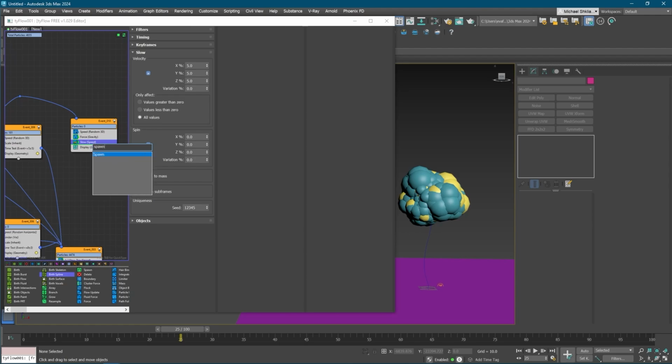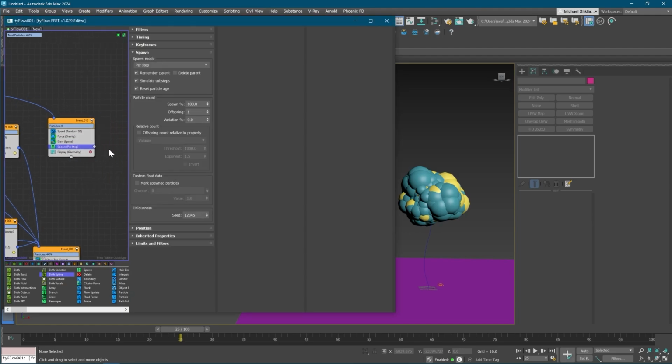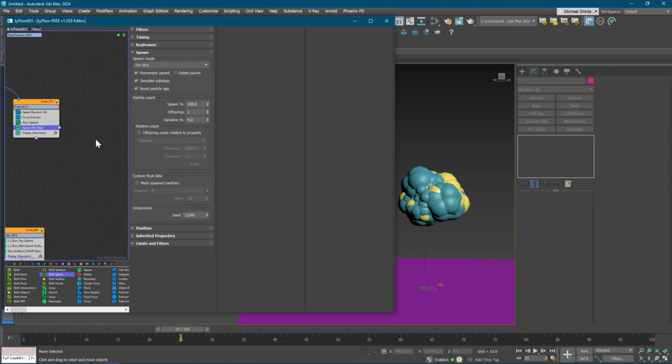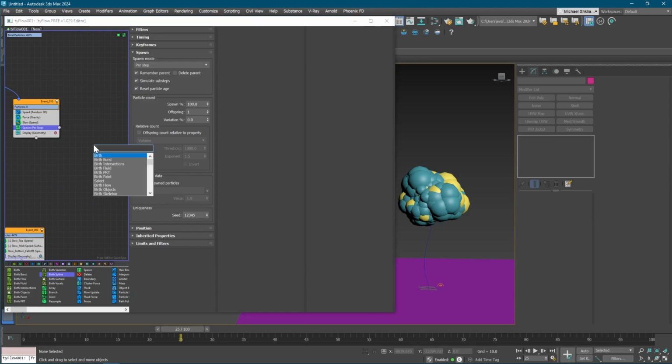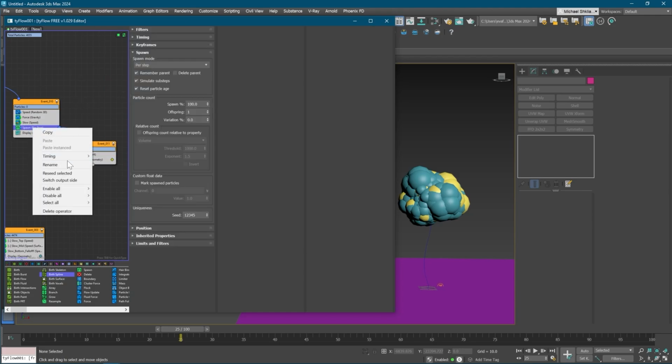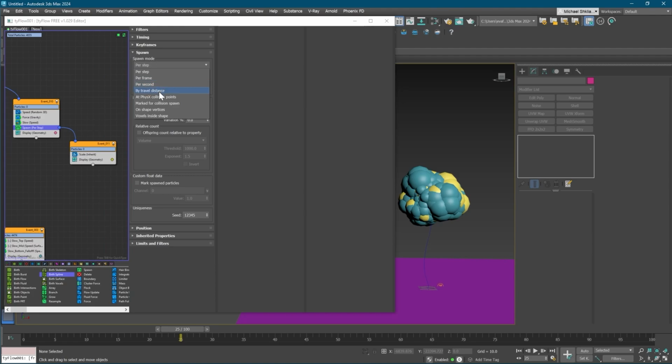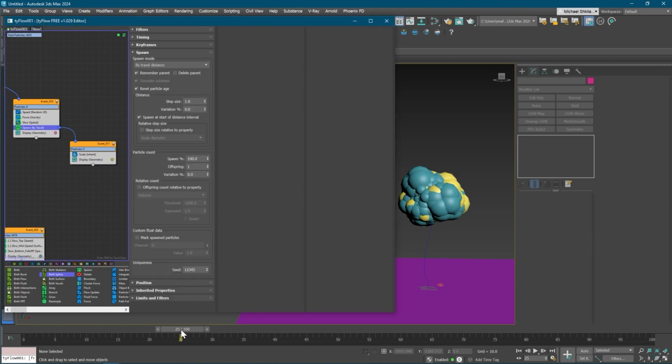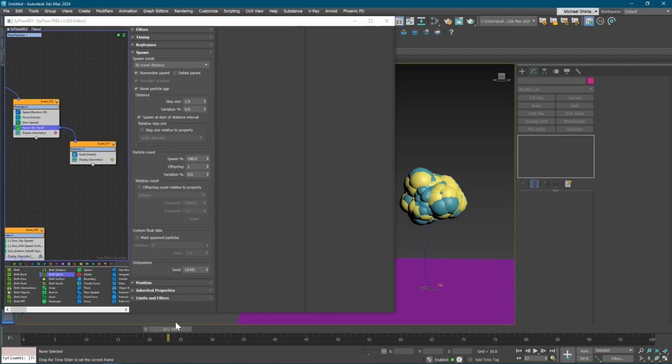I'm gonna spawn particles based on the travel distance, but before that it's really important to send them to another event. So let's maybe do scale in here. Let's change the timing to continuous and do by travel distance.